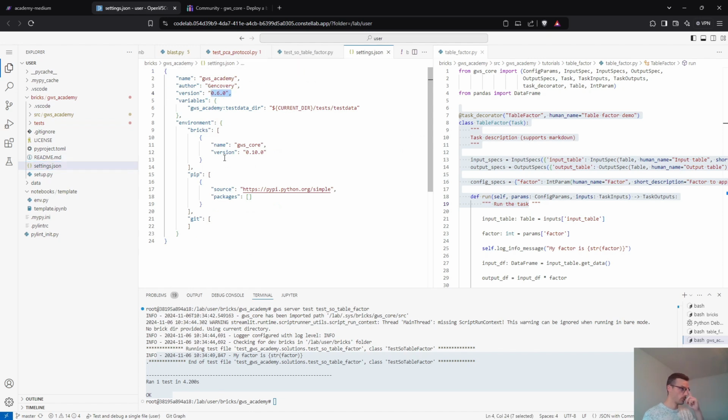Oh yeah, I forgot just one thing. Another thing about installing packages. Here, in the settings.json, the main settings of a brick, you can install custom packages from here. And those packages will be installed when the brick is installed in the lab.